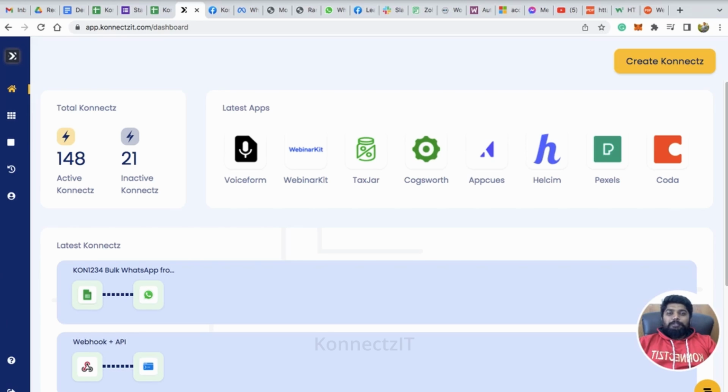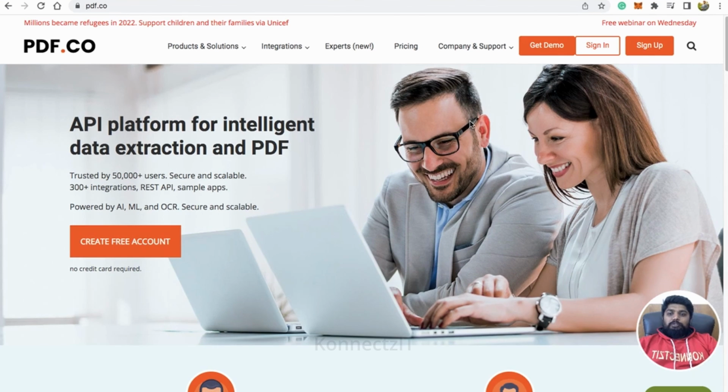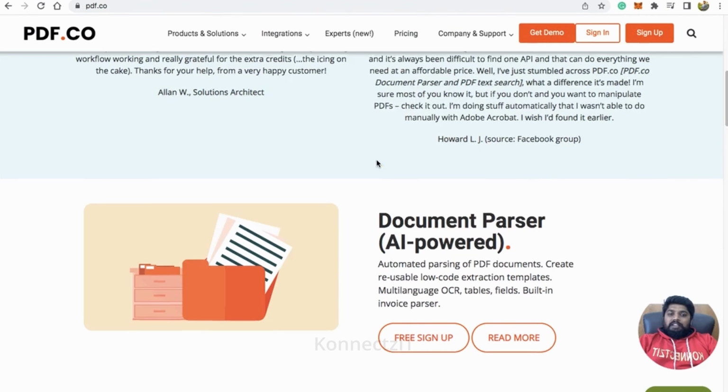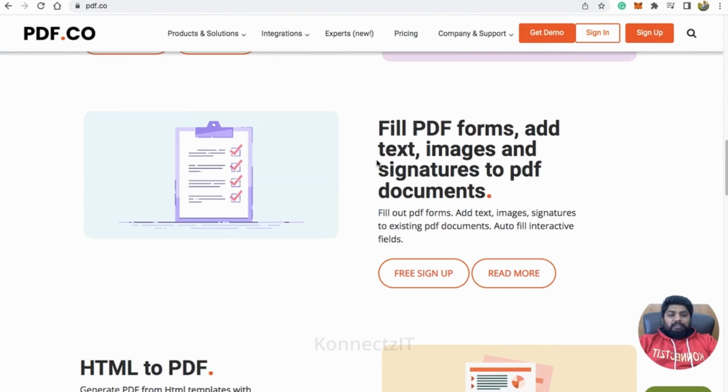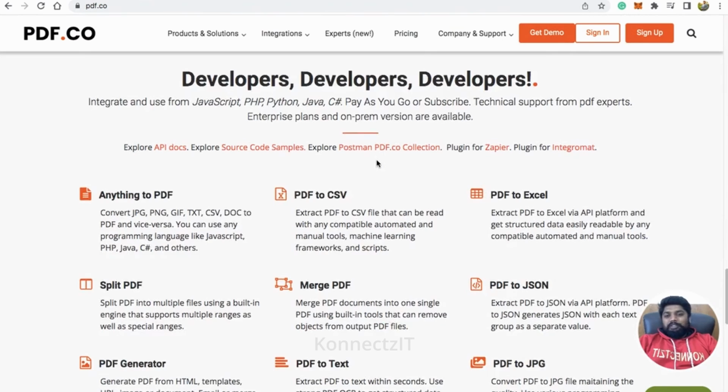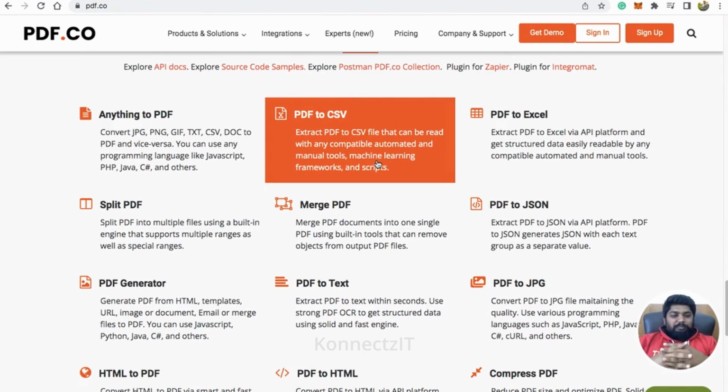Today in this video I'll be explaining an app called PDF.co. Using PDF.co you can extract data from PDFs. You can perform all these actions using PDF.co. You can parse your PDF documents, use splitters, convert HTML to PDF, convert PDF to JPG, and do a lot more things.